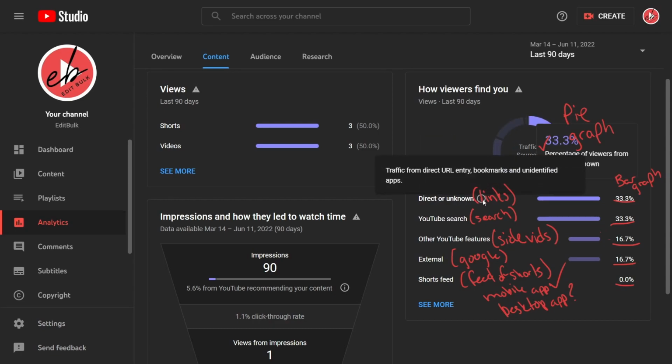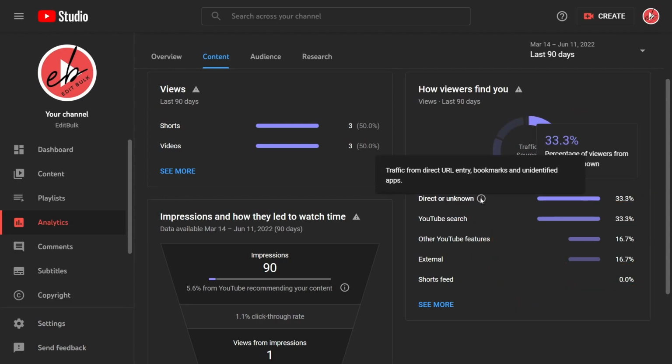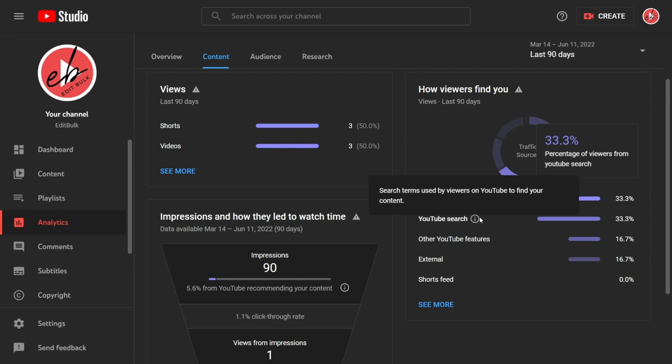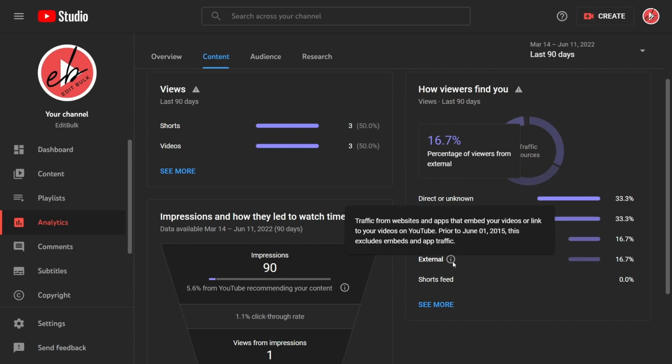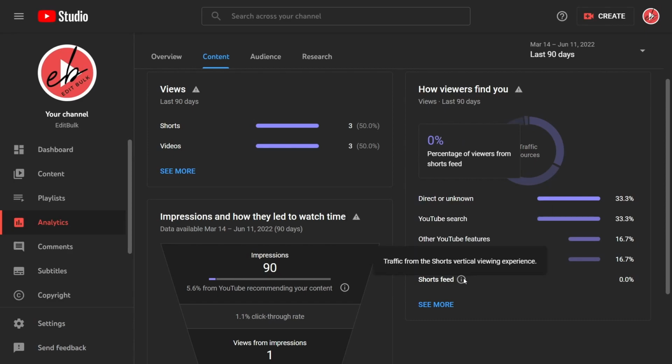Now, if you need more information, you can actually highlight any of these categories and look at the eye, and then you get an actual description of where people are coming from. So it says traffic from direct URLs, YouTube search terms used by viewers on YouTube to find your content, other YouTube features, traffic within YouTube that doesn't fall into any other category, external traffic from websites or apps that embed your videos or link to your YouTube videos, and finally shorts feed traffic from shorts vertical viewing experience.